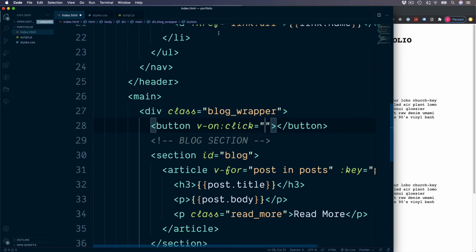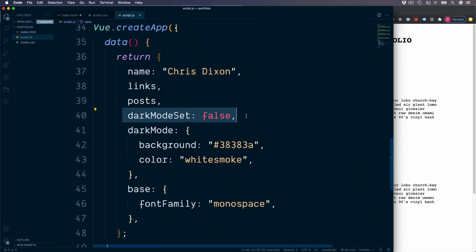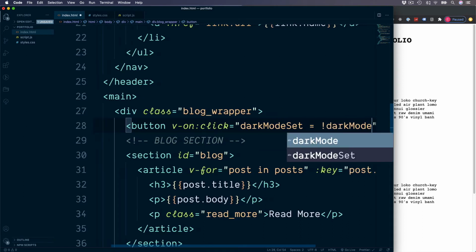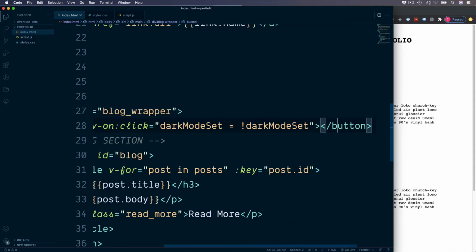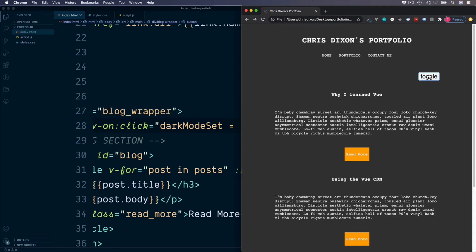In this case we want to toggle between the dark mode, and we have this set as a data property called dark mode set. So inside of here we're going to toggle this by setting dark mode set to be equal to the opposite. The exclamation mark means that if dark mode set is currently true, this will then toggle this to be false, and also the opposite applies too. Let's try this. And in fact we need to add some text in between our button too. Click on this and this will now toggle our dark mode.